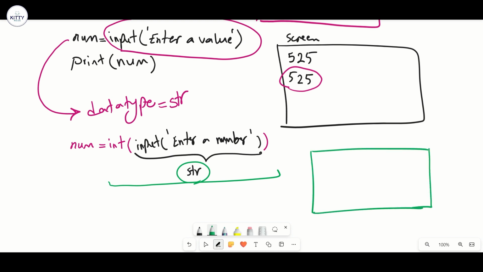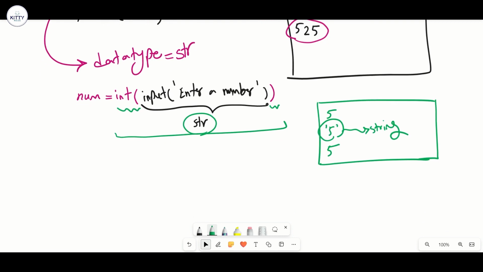Just to clarify this part, let's say the number is 5. Suppose we don't have any int function. And then you print. It's something like 5 inside quotes. But if you run, you don't see those quotes, because this is string. When you use the int function, you'll get this 5, which is an integer.